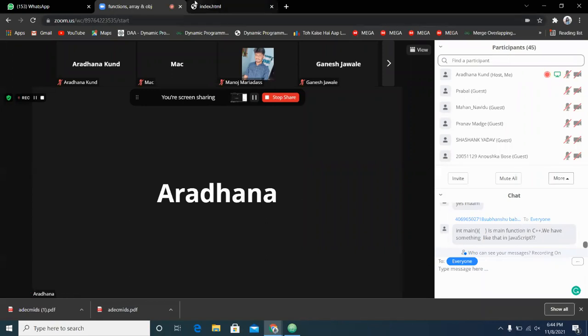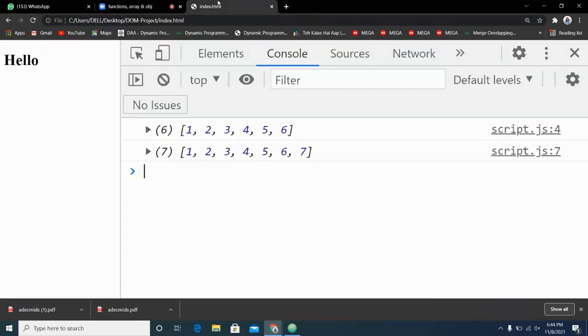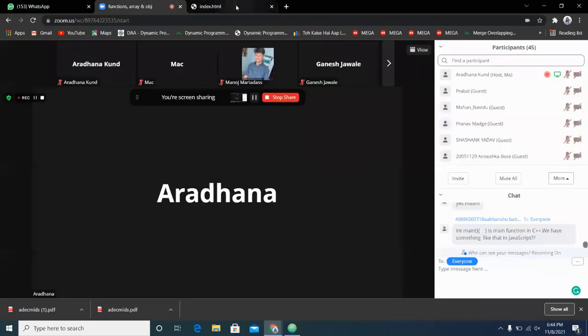No, no. Inside JavaScript, there is no main function. You can create your own main function, but yeah, there is no. Okay, got it, guys? Yeah.